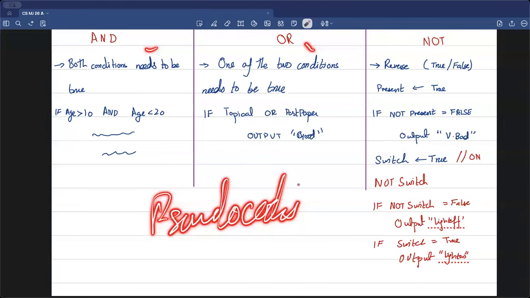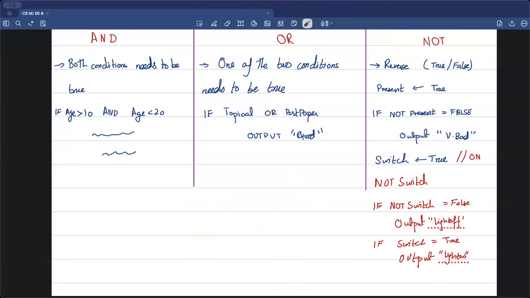And if I want to make use of it further on, I can say if not switch is equal to false, output light off. So if switch is equal to true, and you apply not to it, so false is equal to off, you can output light off. If switch is equal to true, you might say output light on. And that is how you make use of NOT operator, OR operator, and AND operator.